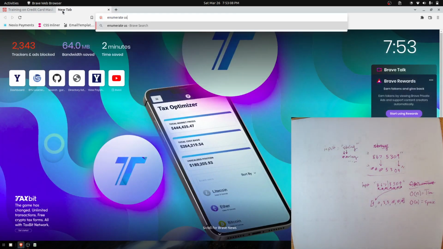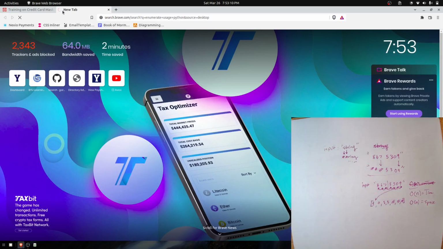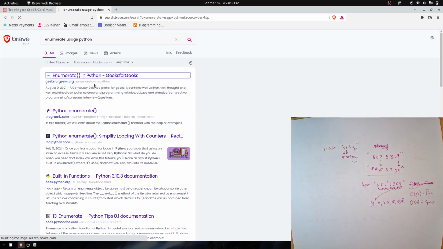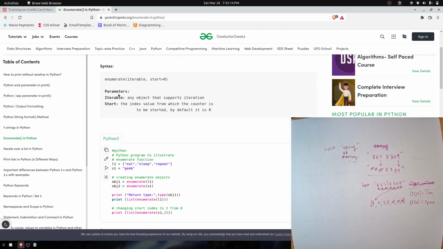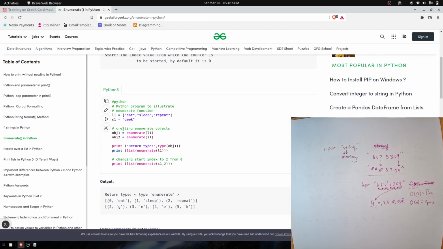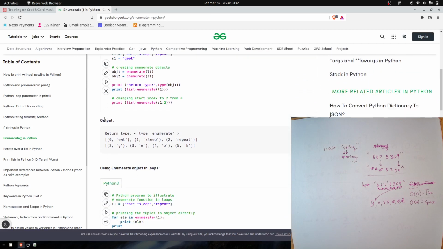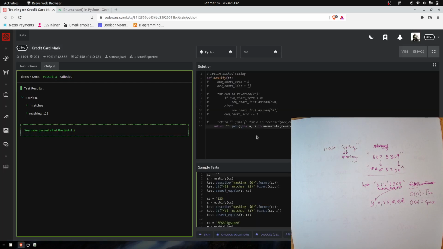Enumerate usage Python. Let's see, enumerate in Python. It is used as, oh, the index comes first. 0, 1, 2. Okay. So we need to switch these. For i, comma, n, in enumerate reversed CC.